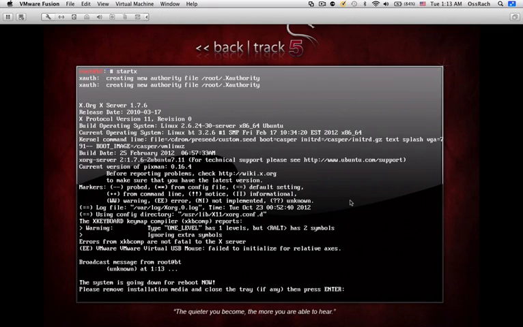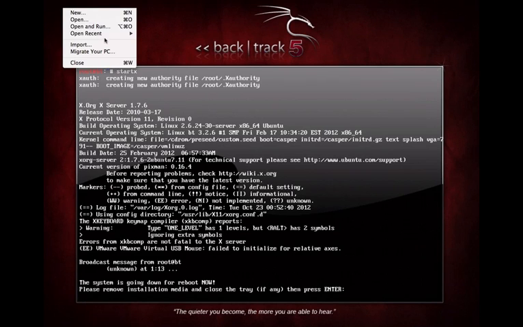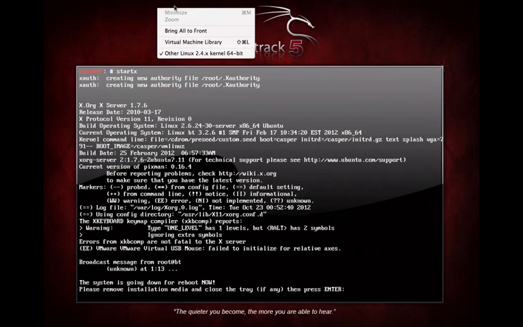If it does prompt you for an admin username, that would be root, ROOT, and the password is usually toor, which is TOOR. Oh yeah, here there is a message. It says please remove installation media and close the tray. Since I don't have a CD, all I'm gonna have to do is go to my virtual machine, and where's the menu?